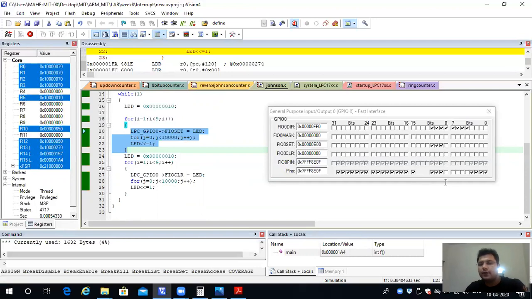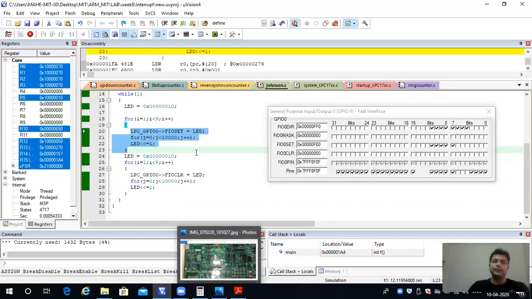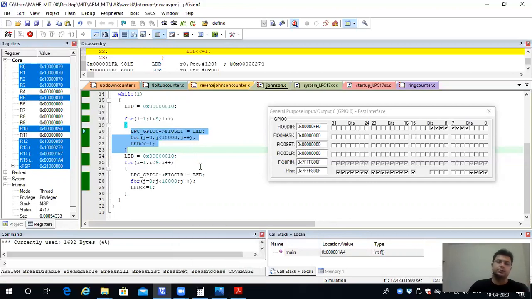Whatever we are doing in the FIO set register, its reflection we can see over the pins. That's all we are doing in this program. So this is the Johnson counter, as you can see. Already we have completed linking and compiling, and now we are with our hex file.